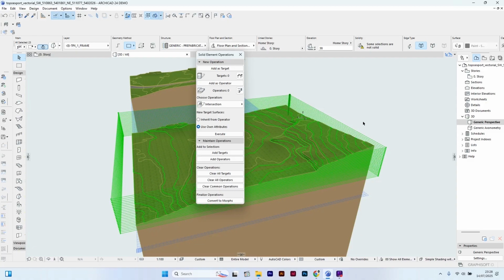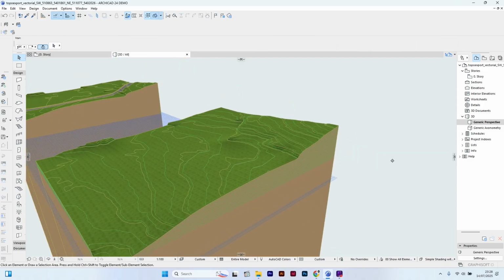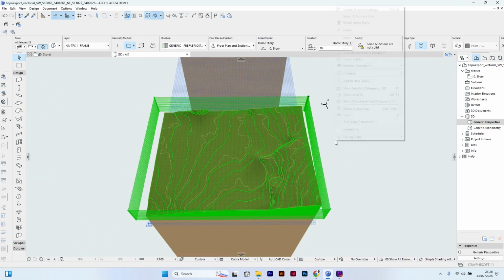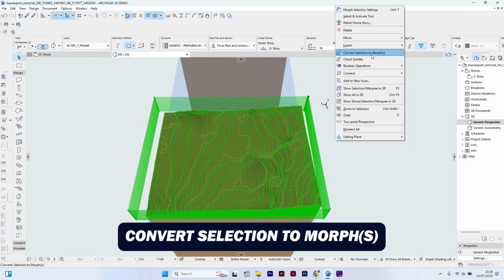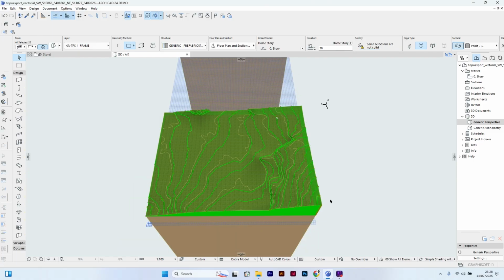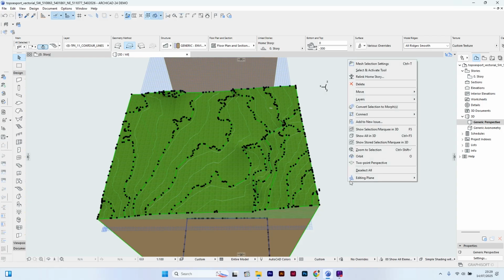As you can see, the cutting planes have intersected the terrain, producing 3D contour lines. To make these contour lines editable, I select them and choose Convert Selection to Morphs. Click OK. Next, I hide the 3D terrain model so the contour lines are clearly visible.